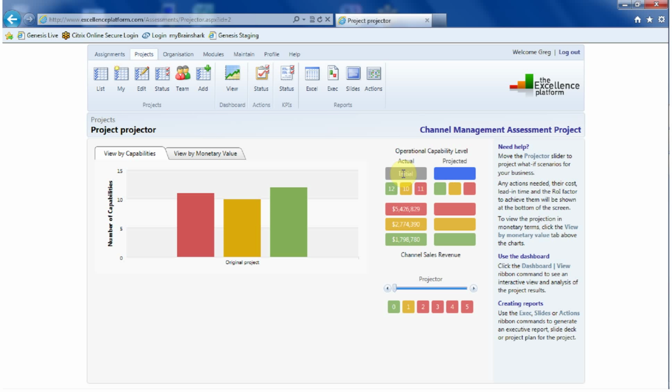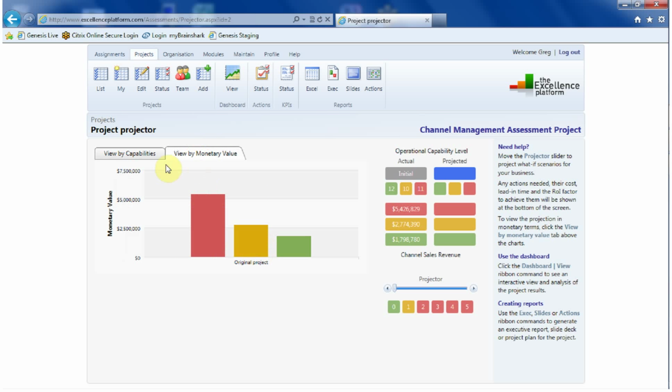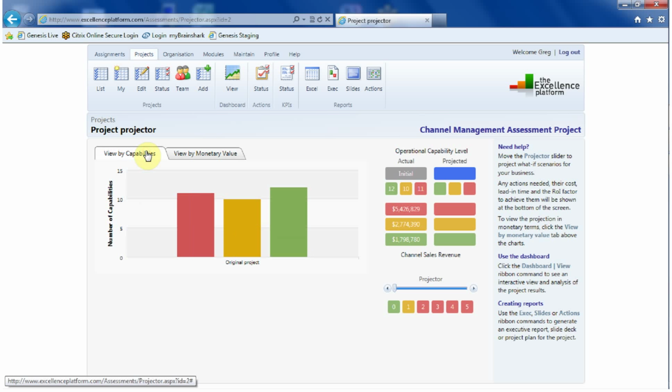We can see that of the $10 million target associated with these capabilities, 5.4 million is in the red, 2.7 in amber, and only 1.798 is in the green. And the graph on the left hand side also illustrates these different amounts. Here we can see the capabilities, and here we can view by monetary value. What we can also do in this screen is to do some what-if scenarios.